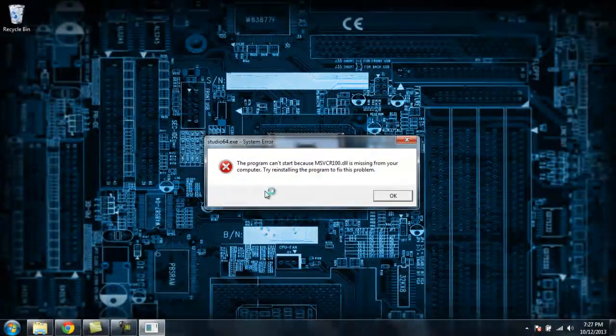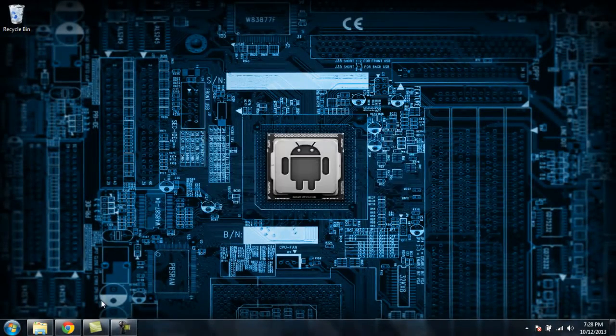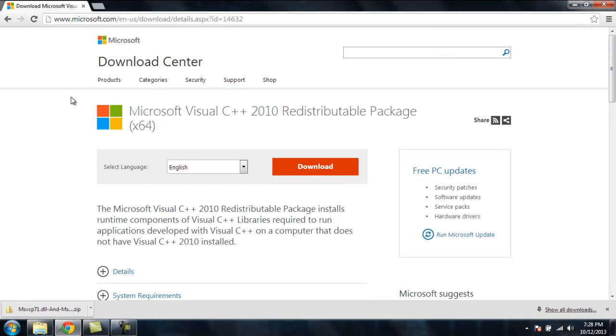Okay, so it appears that we've had another system error. And since I'm installing Android Studio on a fresh install of Windows 7, I have not updated all of my Microsoft Runtime applications yet, and so it cannot find this msvcr100.dll file. In order to fix this problem, you can go to microsoft.com/en-us/downloads/details.aspx?id=14632, and I'm downloading for the 64-bit.